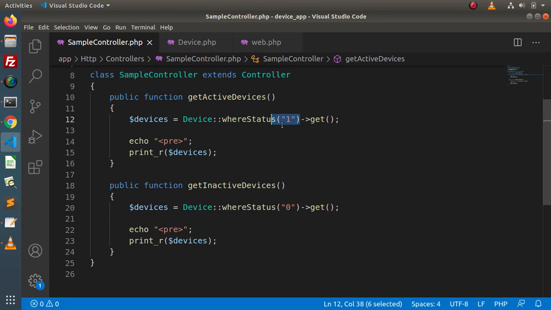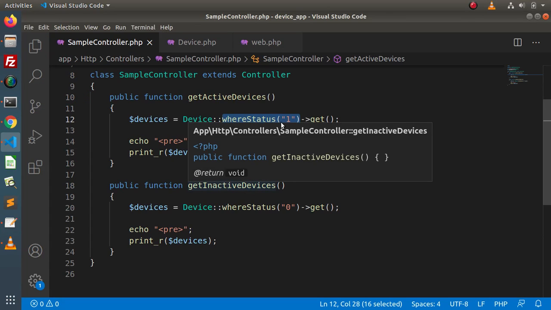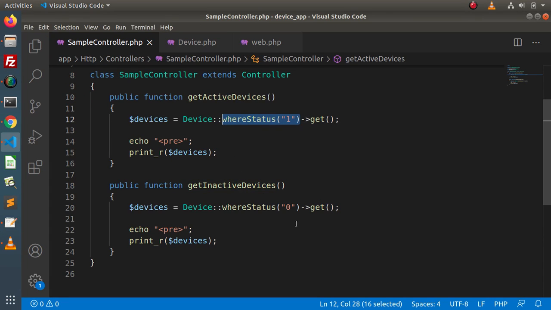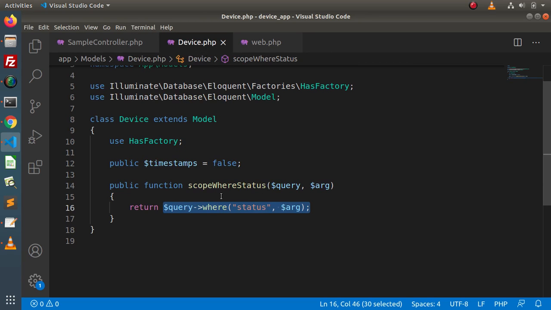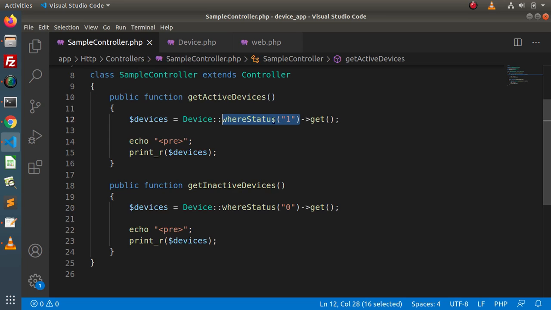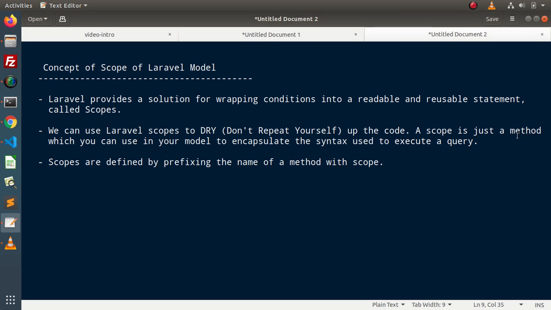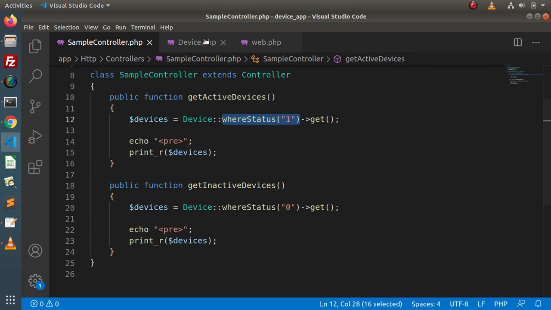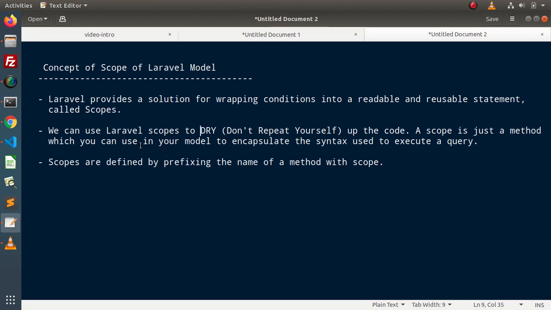We had seen that while writing the where method here, we are just repeating ourselves, writing the same condition again and again inside each method. But this time this scope has reduced the code and also the page length, because this condition is now created as a scope and we have passed the dynamic value here. Back to slide. A scope is just a method. We had created a scope, and it is a method here which can be used in your model to encapsulate the syntax used to execute a query.